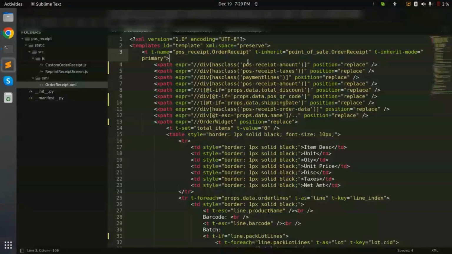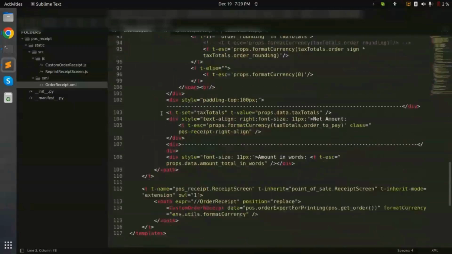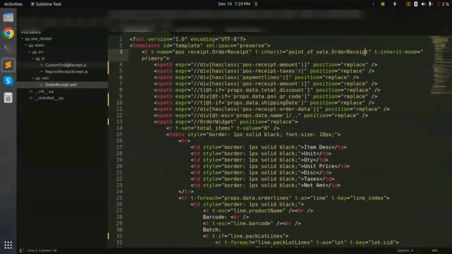Here is my customized code. First of all, inherit the default code and set the inherit mode to primary, and place your customized code over here. So I have placed my customized code in this template.